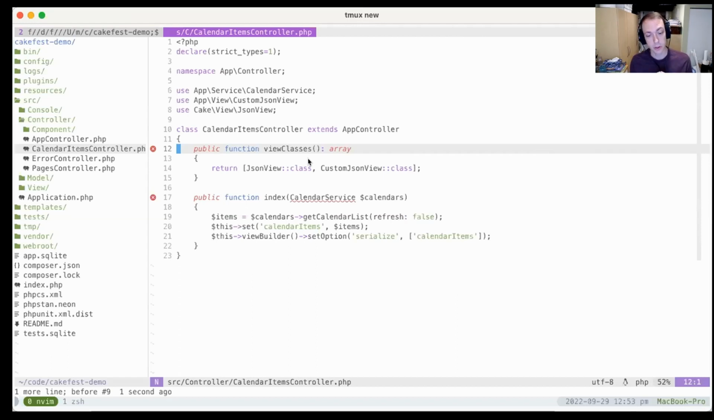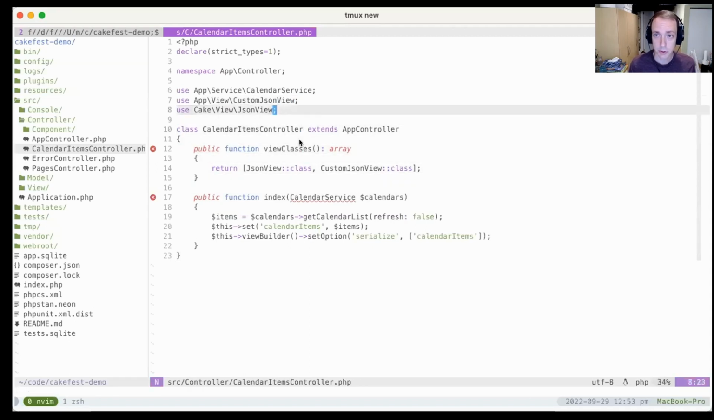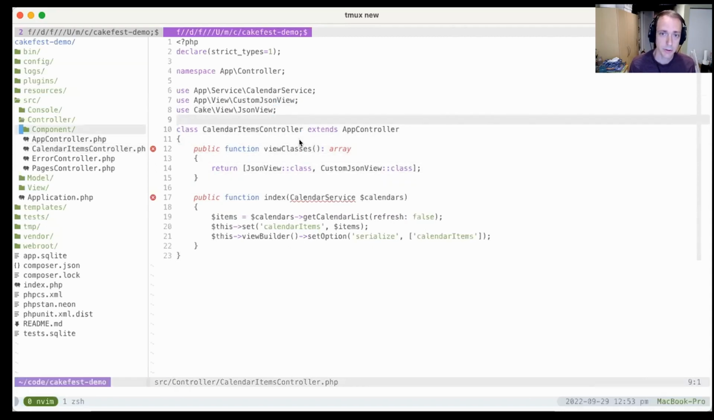But if all you're doing is changing the serialization format, then maybe content type negotiation would work better. Okay, so we have a few things to build now. We have to build this calendar service. We have to build our custom JSON view. So let's build that service first.